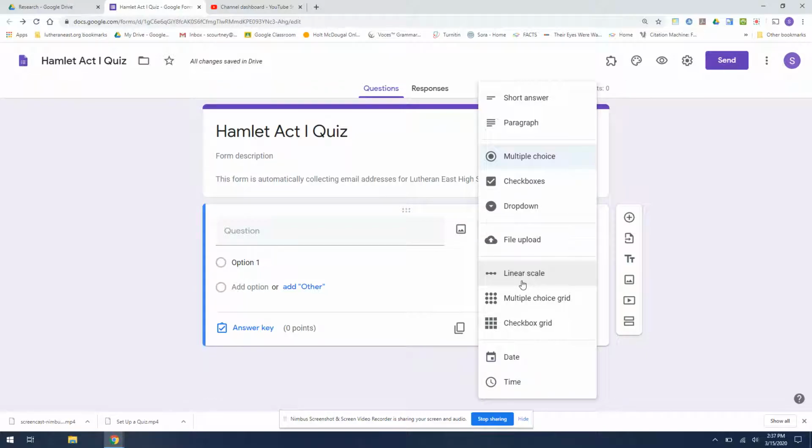A scale is more useful if you're collecting opinions, 1 to 5 scale. A multiple choice grid could be used if you have, say, words and definitions. So I could put my words on the left, I could put my definitions on the right. The benefit of this one is that Google Forms will grade it for you. A checkbox grid, if you want them to check all that apply, works just like checkboxes. So you can put those items on there.